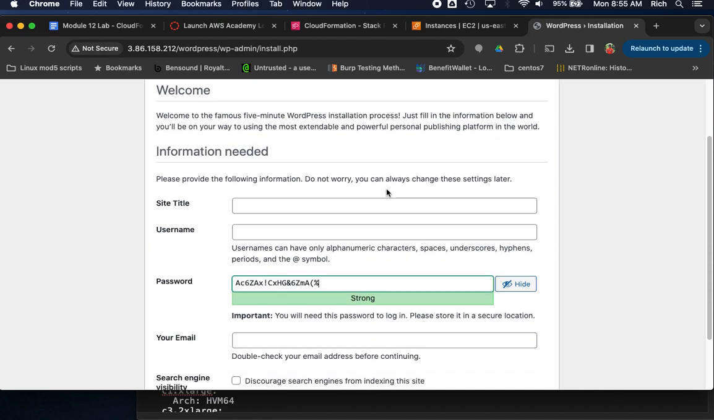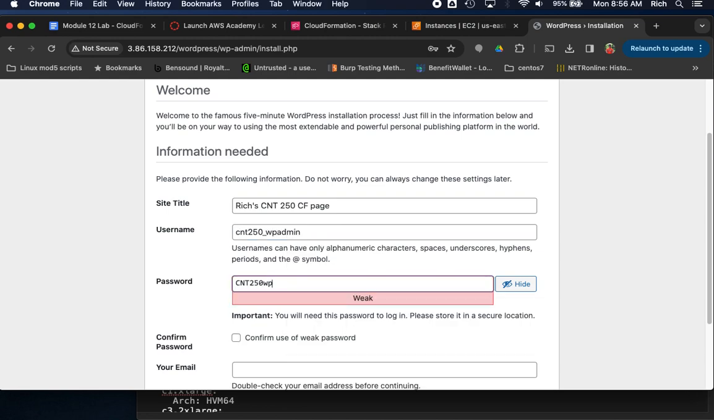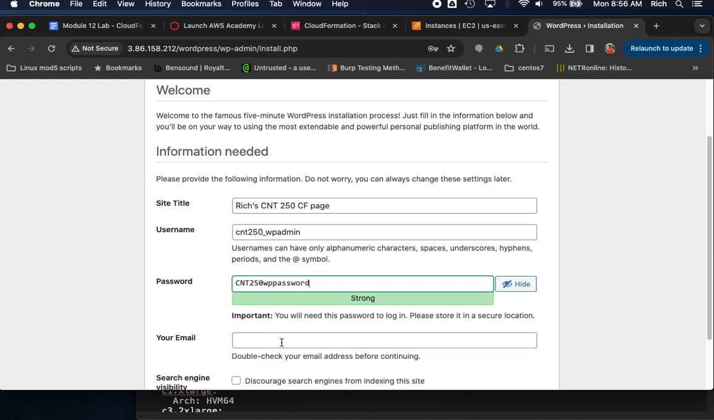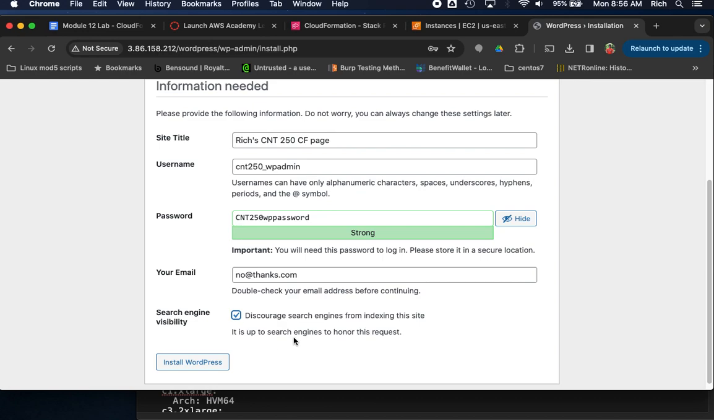So let's go ahead and create this info. Put some stuff in there. So for this time, I want you to put Rich's, your names, CNT 250 CF page for CloudFormation. Use the same username, password we did before. CNT 250, CNT 250. So yeah, so go ahead and install WordPress.